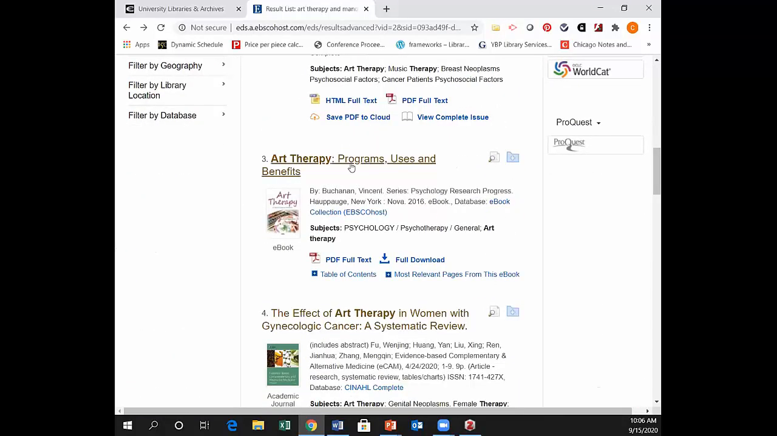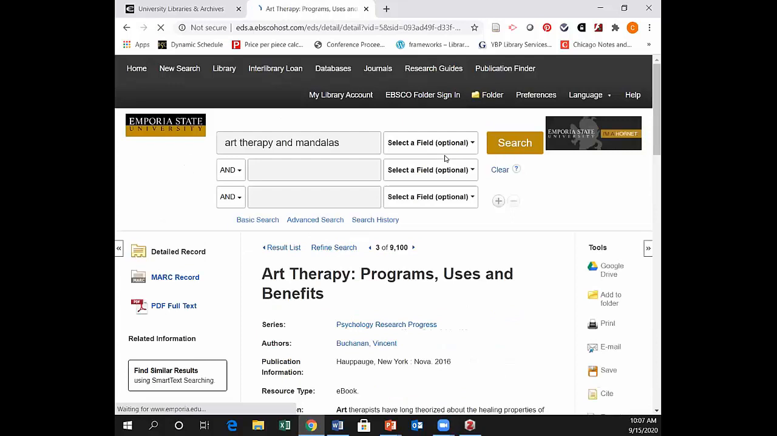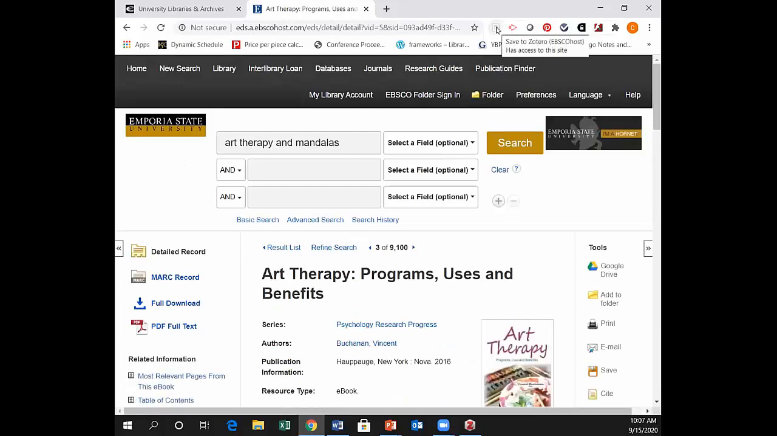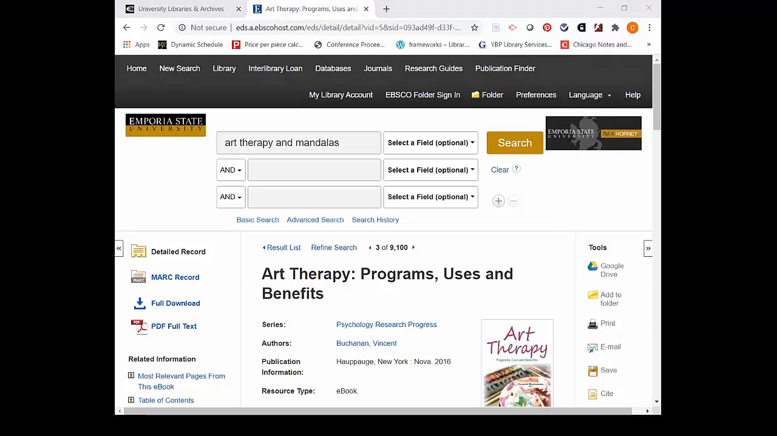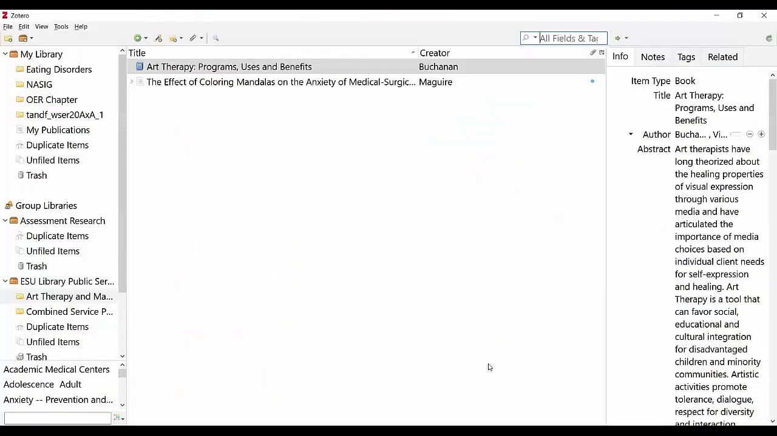Now this one is very interesting, because this is actually an ebook or an electronic book that maybe talks about the use of mandalas in art therapy. So let's click on this. And again, I have my page here. We're going to save this to Zotero, and let that do its thing. And now I'm going to go back and show you my open Zotero program, and you're going to see something kind of interesting now. Notice that these two items are now in my Zotero library.